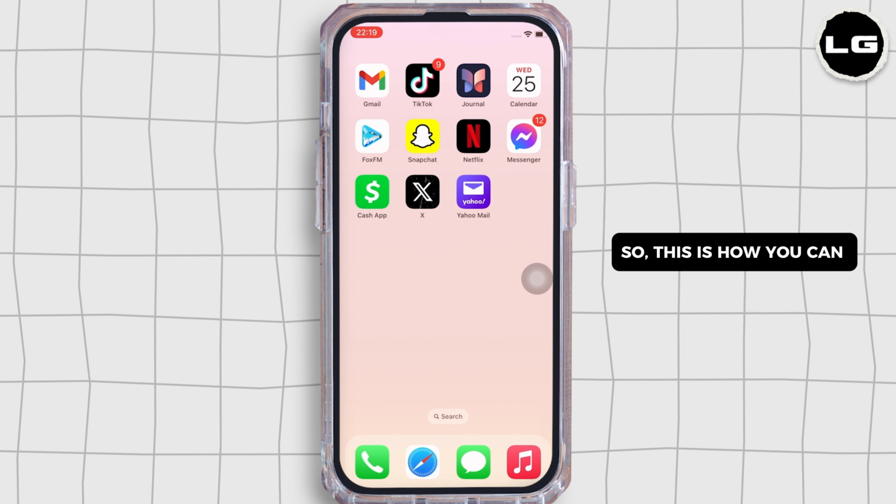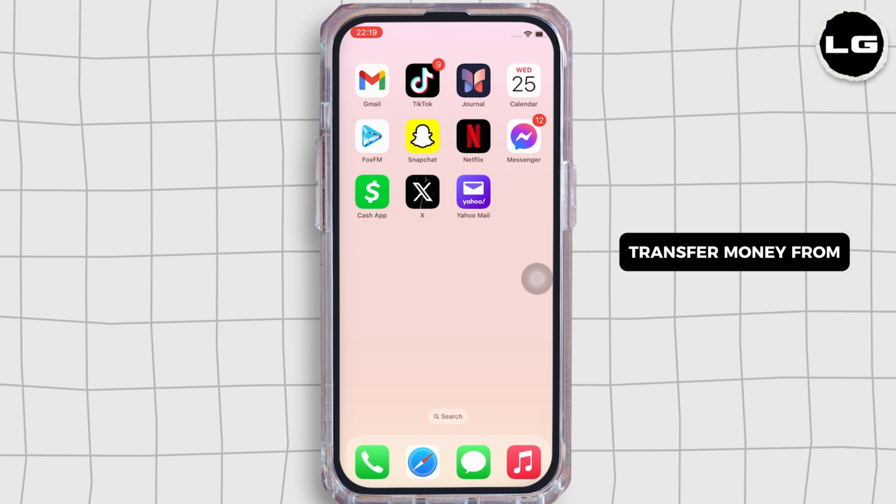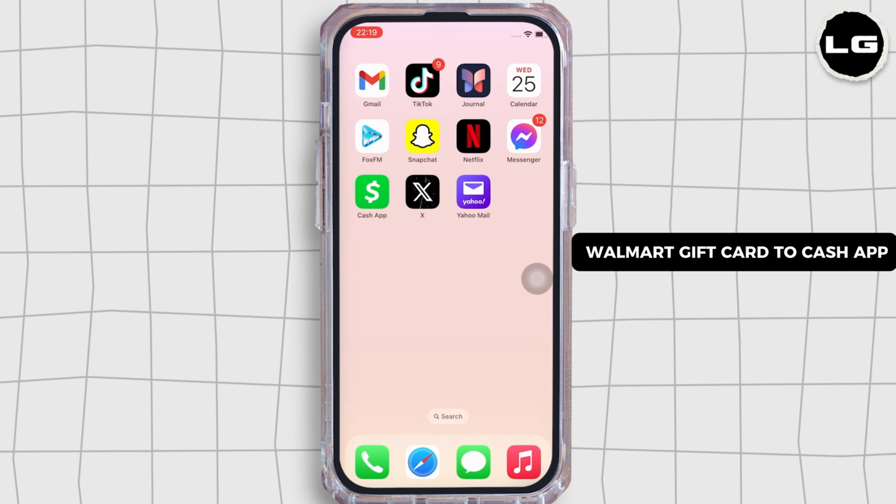So, this is how you can transfer money from Walmart gift card to Cash App.